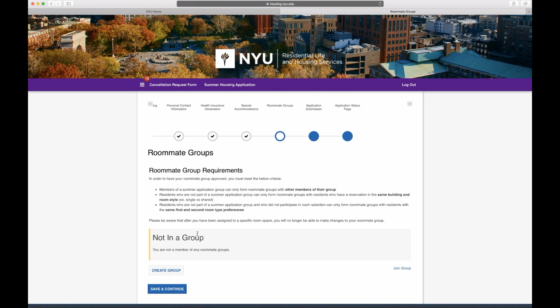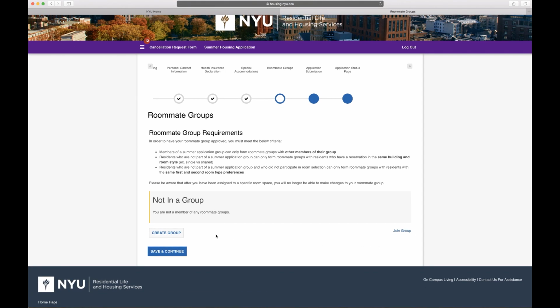Next is the roommate group step. Please make sure to review the information about creating a roommate group. Roommate groups can be made of 2, 3, or 4 members. You can create a new group or add yourself to a group. You can create a group by entering a name and password and sharing it with your friends. You can add yourself to a group by entering the name and password a friend gave you.